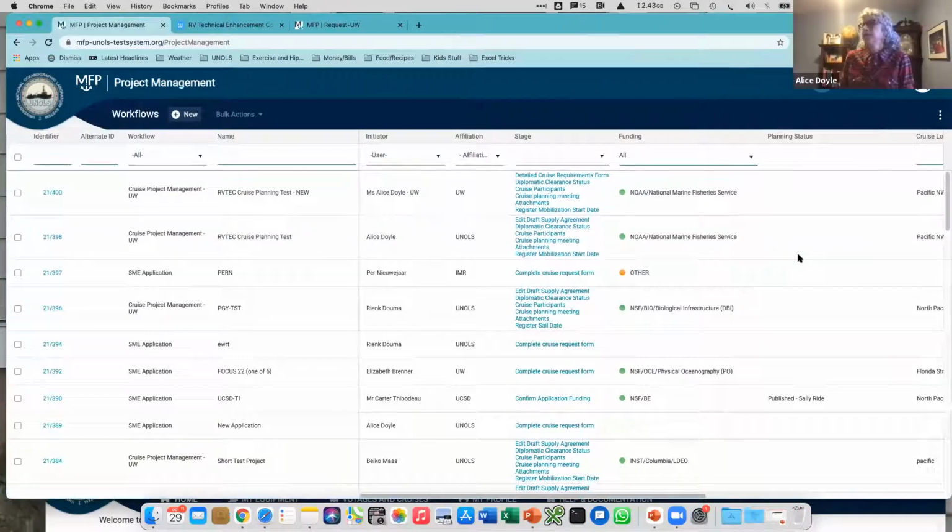In project management, I'm in the test system now, so don't pay too much attention here, but when I'm a UW employee, it will show me all of the SMEs that are either funded or pending, and it'll also show me any cruise planning workflows that are associated with UW ships. So I just want to get that in your head. Everyone's not going to see everything from everyone else. So Ethan wouldn't see things for Woods Hole. He should only see things that are for the Sikuliak, cruise planning wise, but you can see the other SMEs.